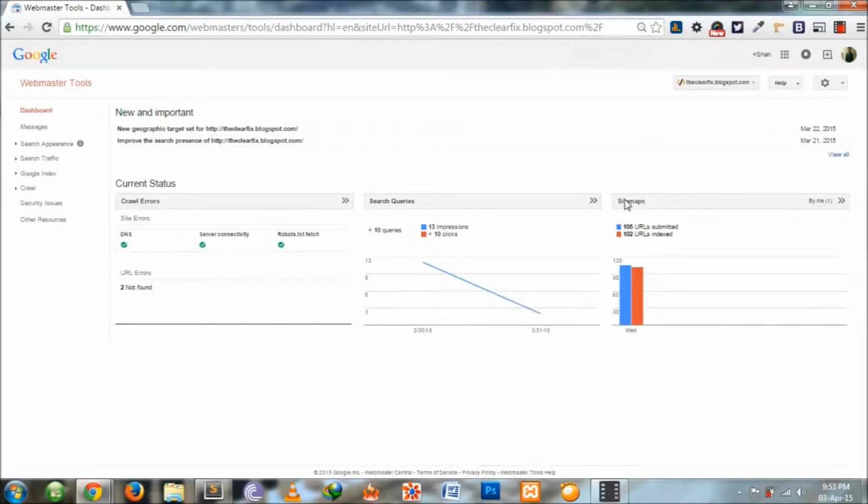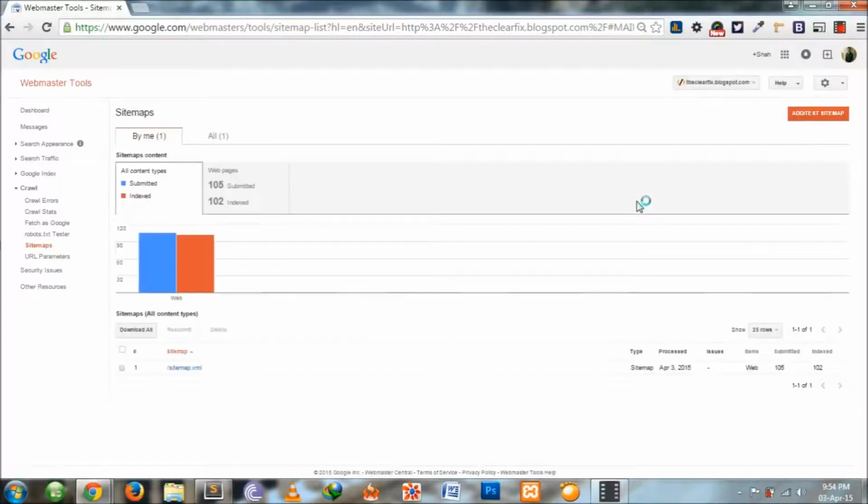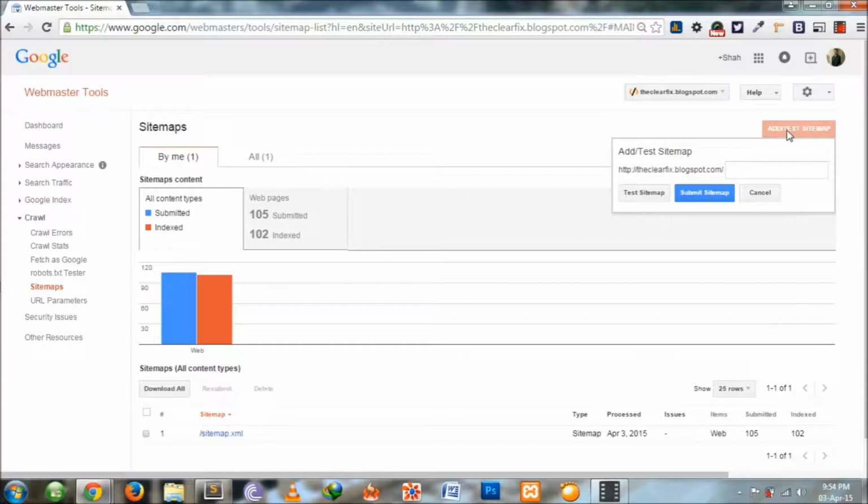Here you can see it's written sitemaps. Right, click there. Now you see the add or test sitemap button over here, top right corner. Click that button. And mine is a blogger blog.